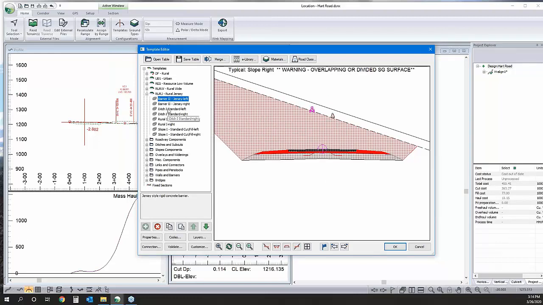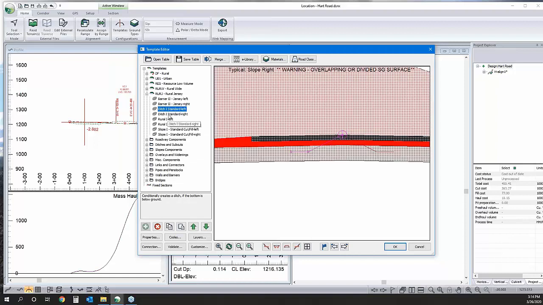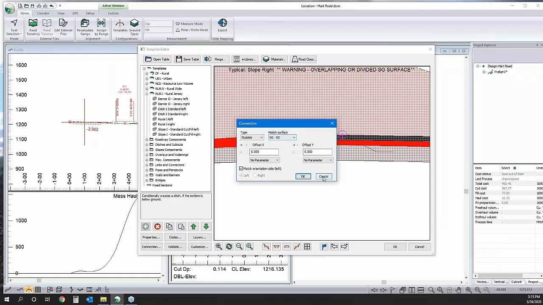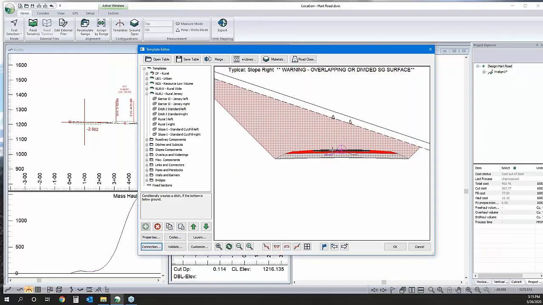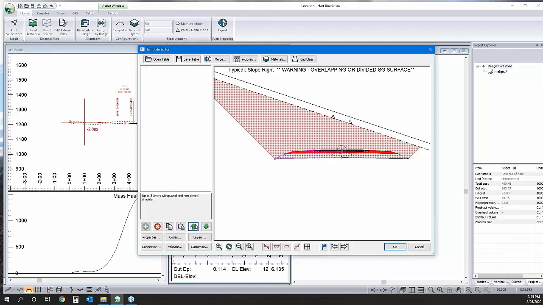Similarly, the ditch is set to, connection for this one is set to be the outside of subgrade. And since there's no subgrade built, it's going to the outside of the center line, because that's where the subgrade starts. So we can adjust all that pretty quickly just by moving our roadway component up to the top here.